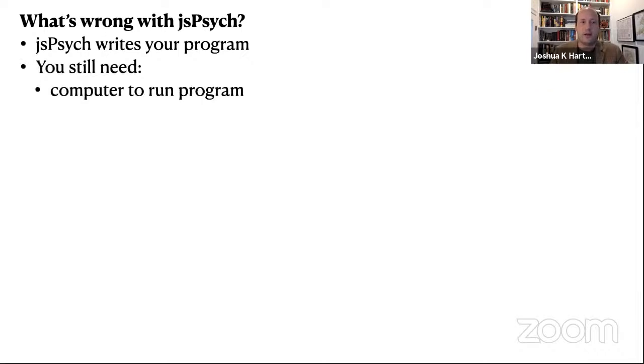You still need a computer to run that program, right? A program by itself isn't going to do you any good. You need something to run it on, specifically a computer that is accessible by your subjects. You need a way of getting the data from your subjects, right, if they're not in the laboratory. And of course, you actually also need subjects.